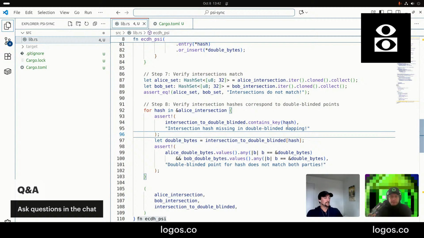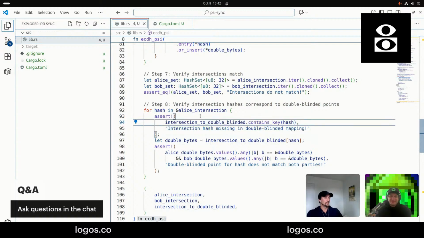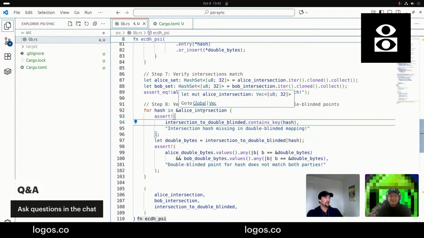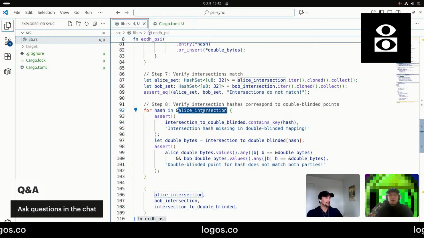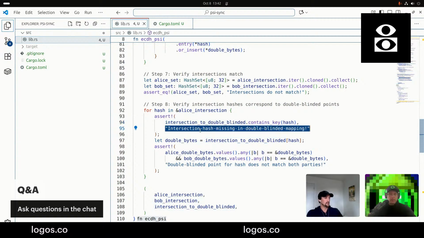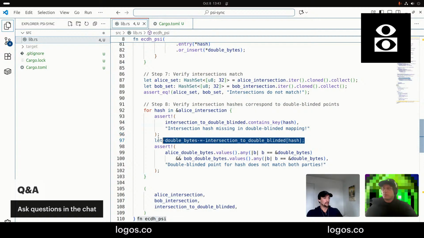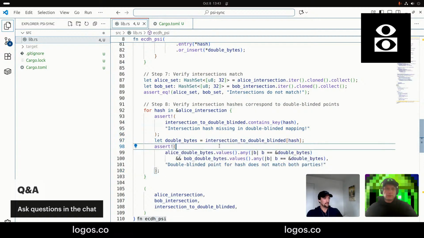Yes. So this assertion is making sure that a topic hash in Alice intersection is present in the intersection of the double-blinded points. If it's not, it's going to return this message: intersection hash missing in double-blinded mapping. That makes sense. Now it's doing something else.